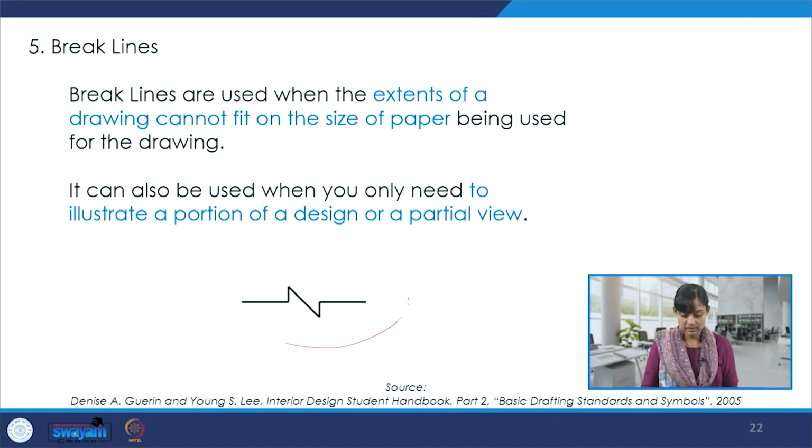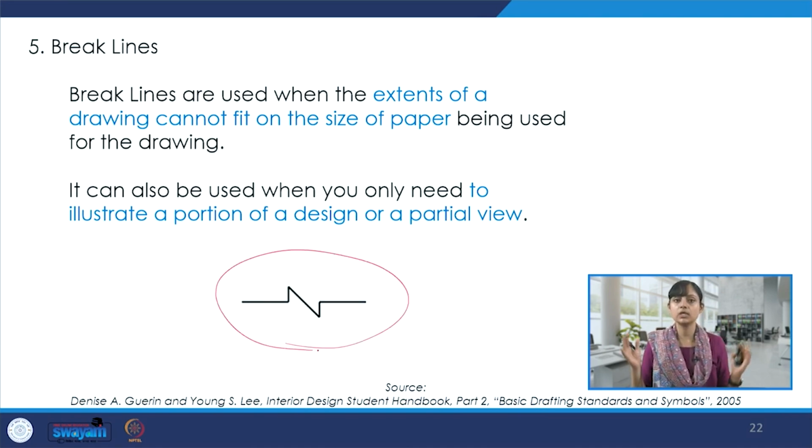Then there are break lines, because sometimes we are not able to contain or fit a drawing within a single piece of paper or on a single canvas. It may be quite elaborate, and we may be using these break points, and then later we can connect based on where the positioning of these break lines or break points are. We can then just connect them and have the entire piece of information woven together.